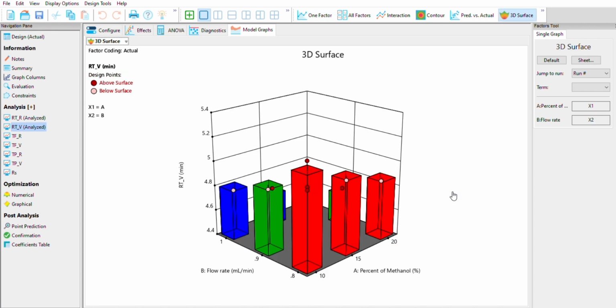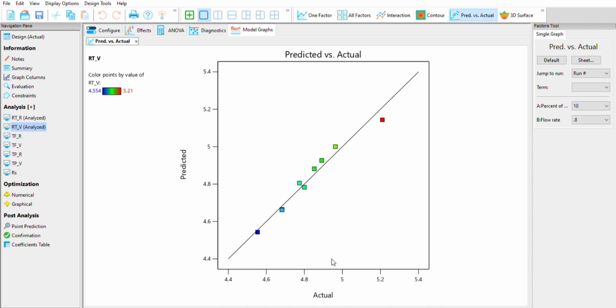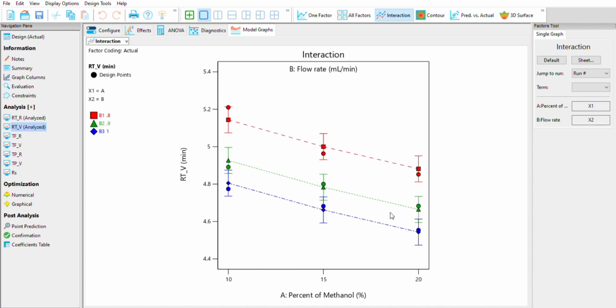Okay, here we can see whenever your percent of methanol has been increased, your retention time of vonoprazan has decreased. Whenever flow rate has increased, then your retention time of vonoprazan has decreased. Okay, you can also see the contour plot here, then predicted versus actual. Okay, you can also see different interactions here.